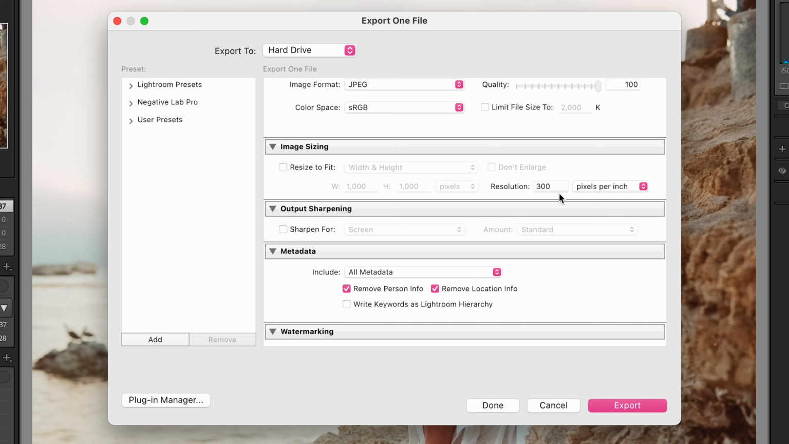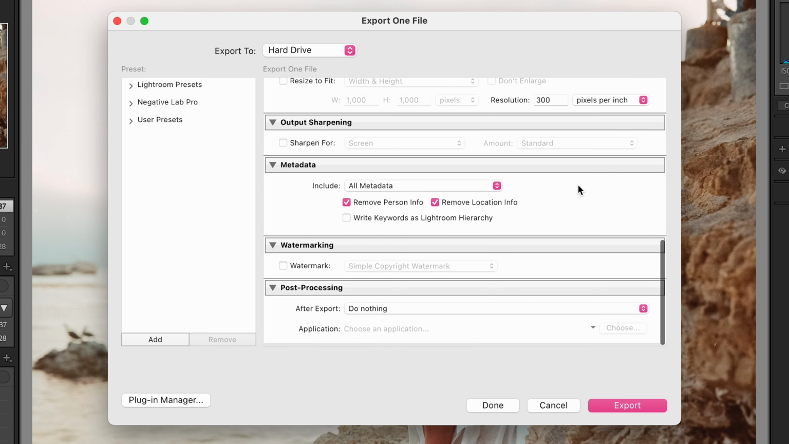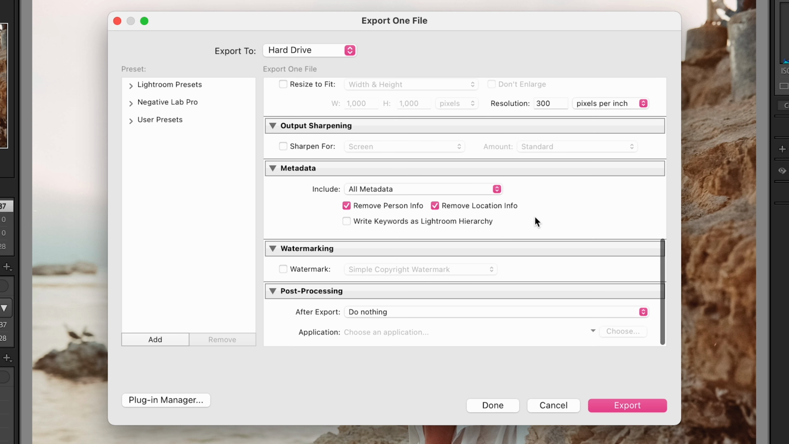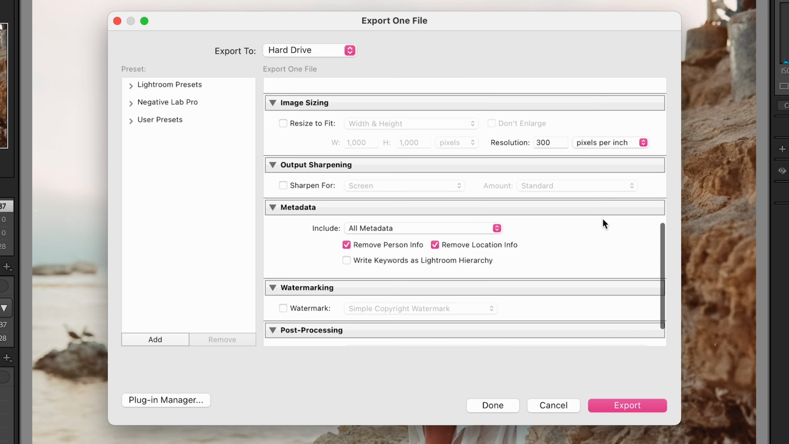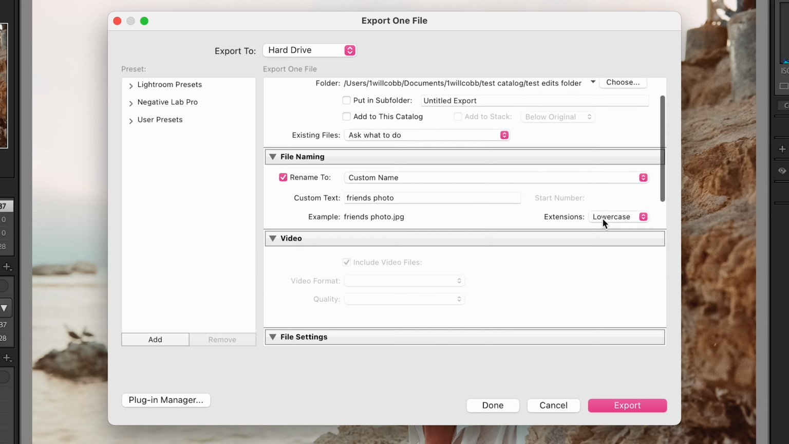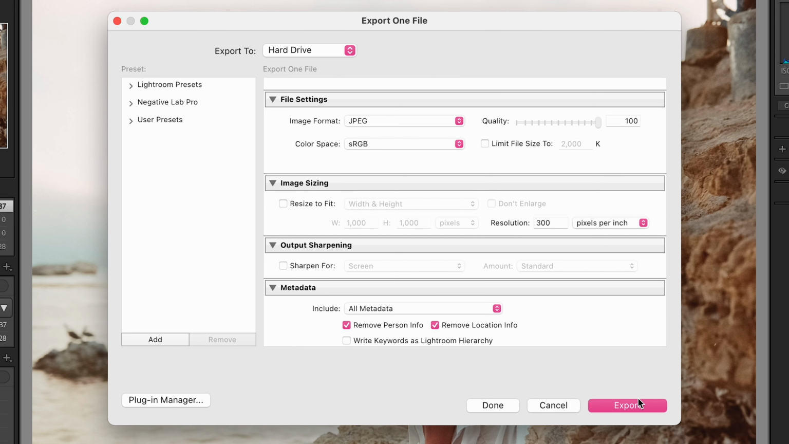But I leave that turned off and actually just turn my resolution to 300. 300 is generally the highest res, but you don't really need to go further than that unless you're doing crazy stuff. So 300 always works for me. And then you can add some metadata here if you'd like. This is what I like to do. And then I'm going to hit export.